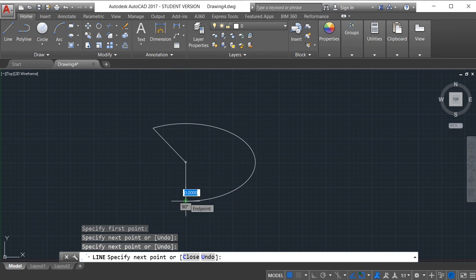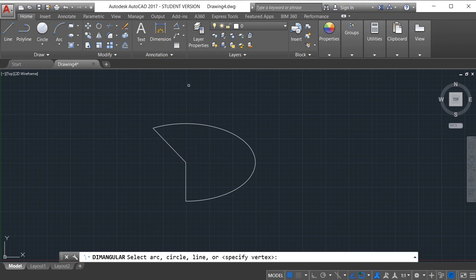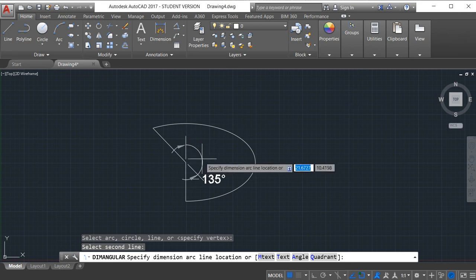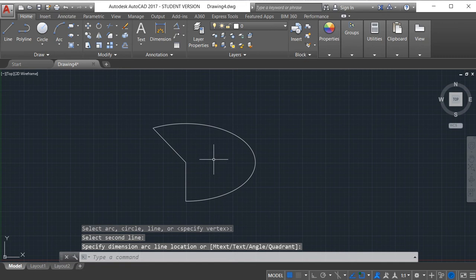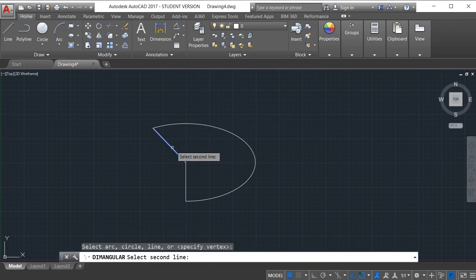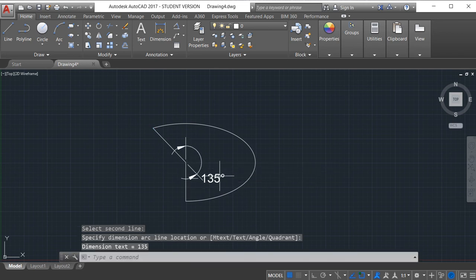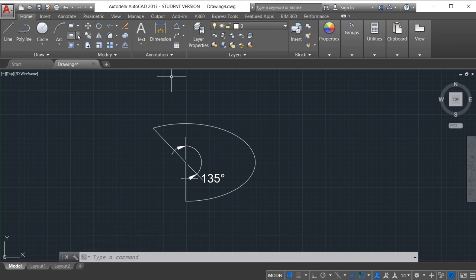Enter. Now I am going to give angular measurement. This will be 135 degree angle. Enter. So this will be arc of 135 degree. I will now repeat this arc command, elliptical arc command.